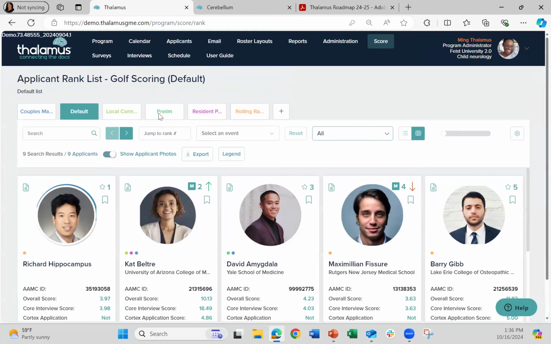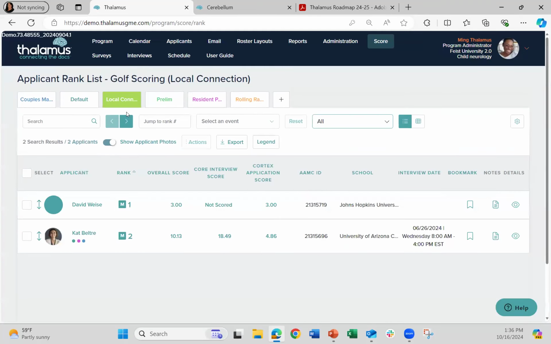You're able to have those rank lists function independently of each other, like I talked about, and you'll see that each applicant will have these colored dots that will coincide with the color of the rank list. And if you hover over those colored dots, you'll be able to see what rank position they are on any of your other rank lists.